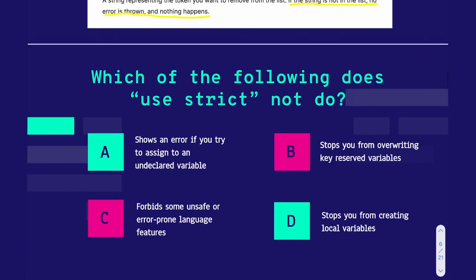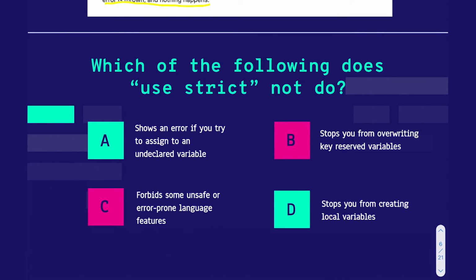Right, next question. Which of the following does useStrict not do? A, shows an error if you try to assign to an undeclared variable. B, stops you from overriding key reserved variables. C, forbids some unsafe or error-prone language features. Or D, stops you from creating local variables. The answer is D, right?